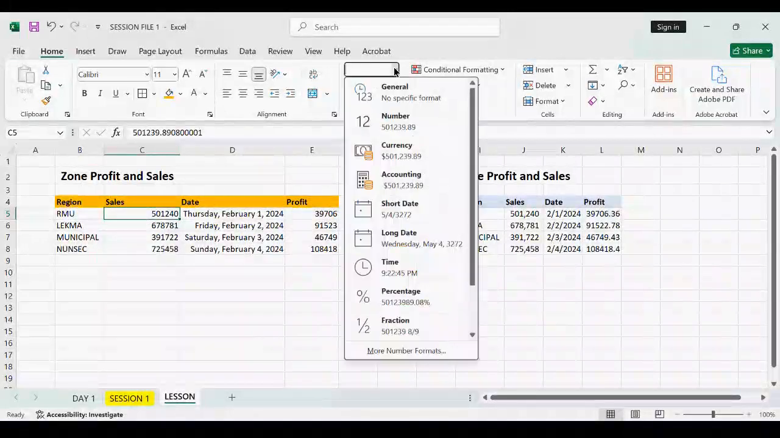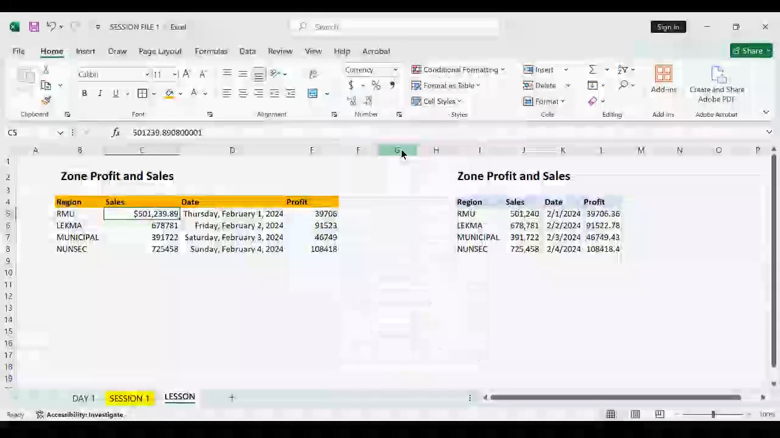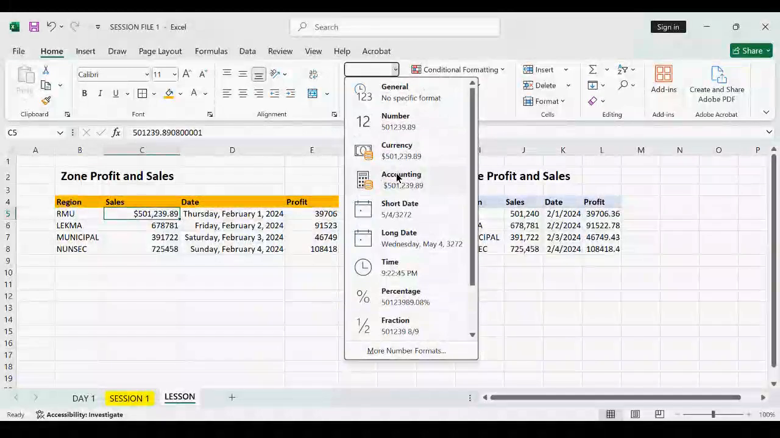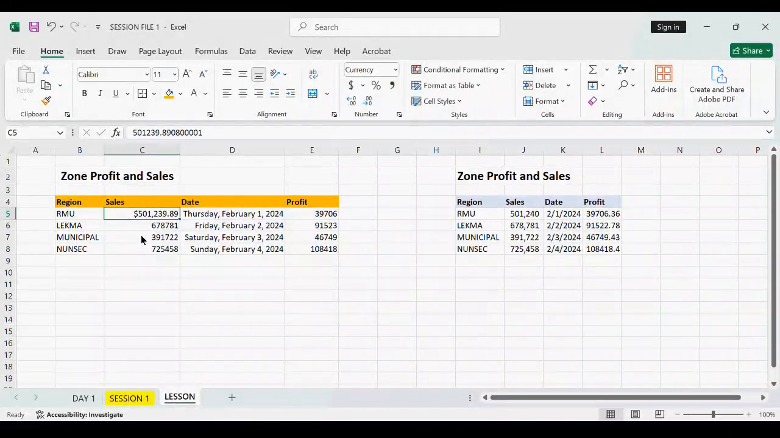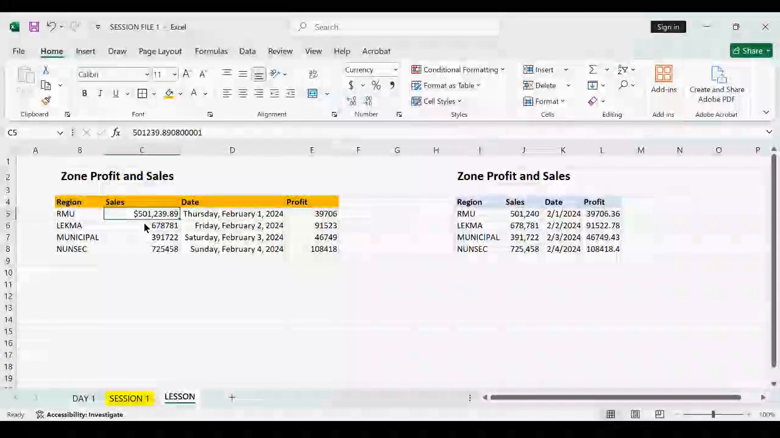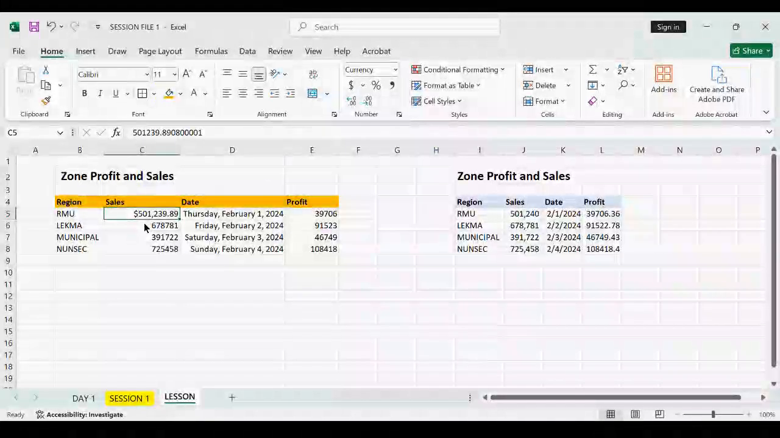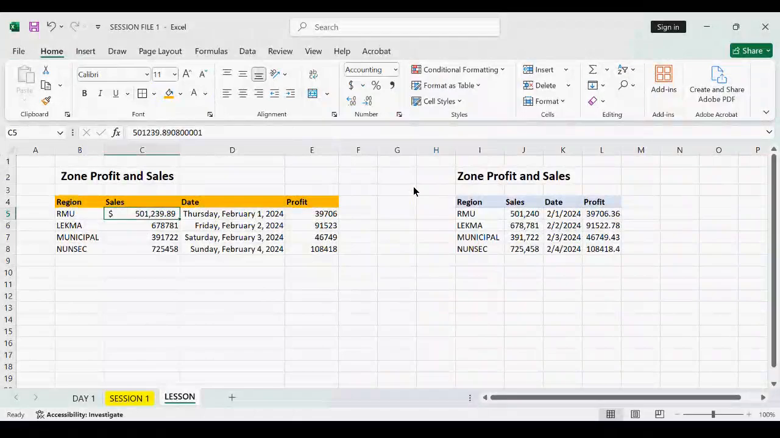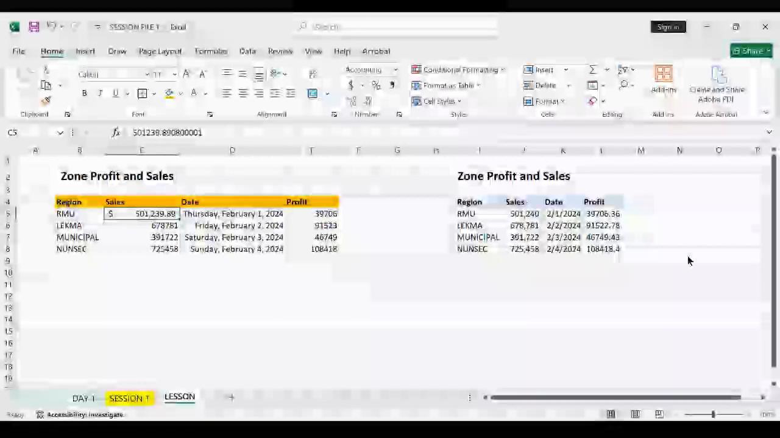then we come here and click on accounting. So accounting is different from currency. What accounting does is that it separates the currency symbol from the value. So let's look at currency. This is how currency looks. You realize that the dollar is attached to the price or the money or the number. But when you select accounting, the dollar is separated from the amount.